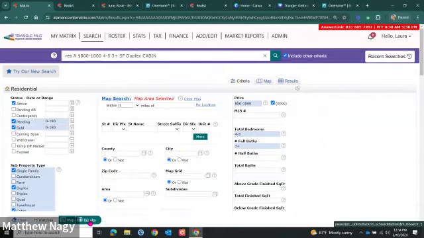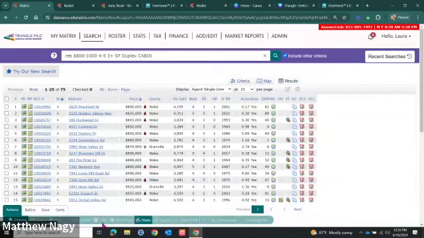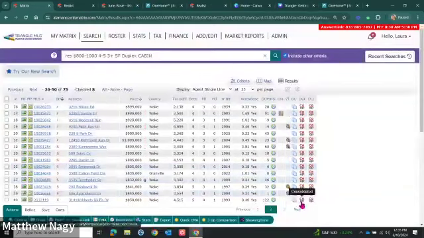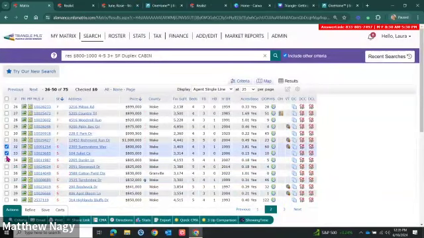And now let's go to results. And I'm going to grab a couple of actives. And then let's go grab a couple of, here's a pending. And then let's go grab a couple of solds. And then we're going to hit quick CMA. And that way you'll get to see how it's formatted.